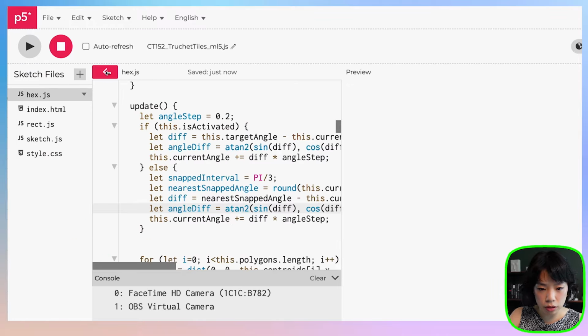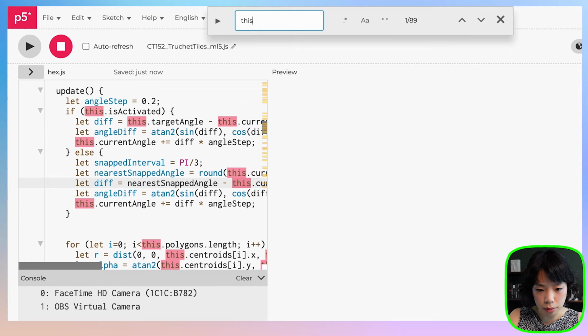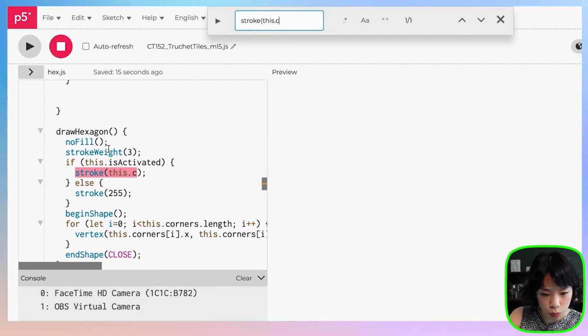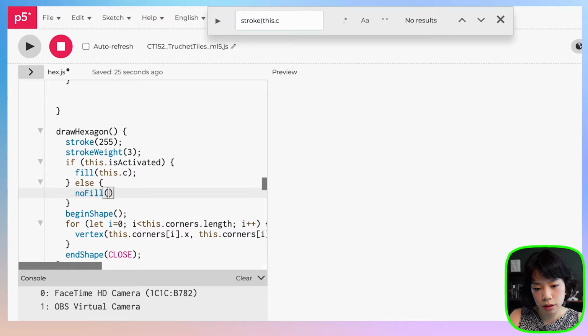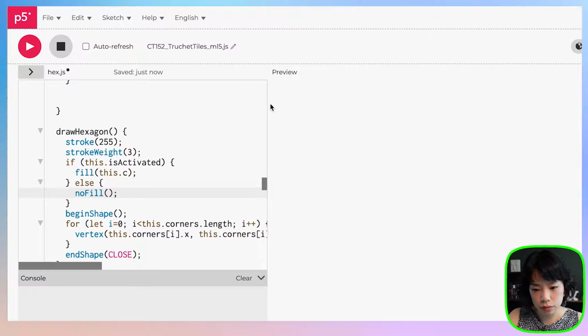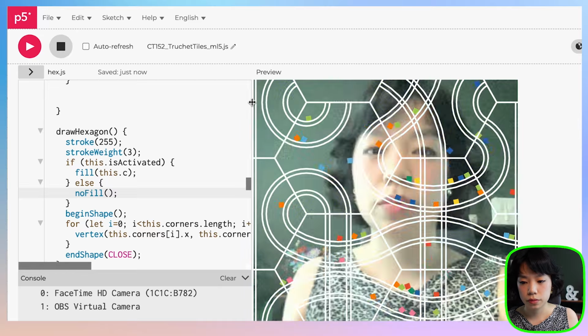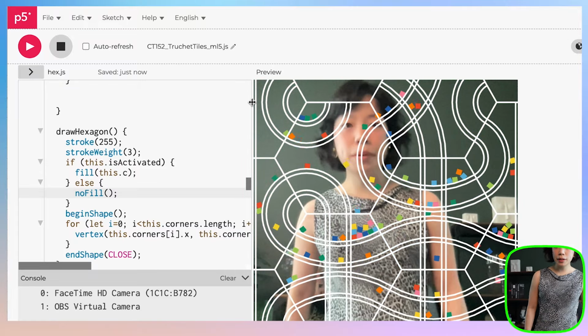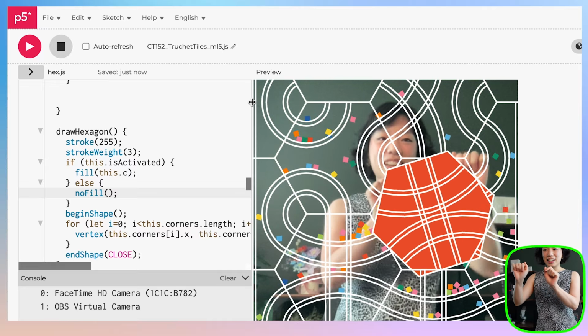And I actually want to go back to Hex again, where we did, let's find stroke of this.c. How about we do stroke of white here, and then let's do fill here, and no fill. Okay. Let me stand up and then rotate.